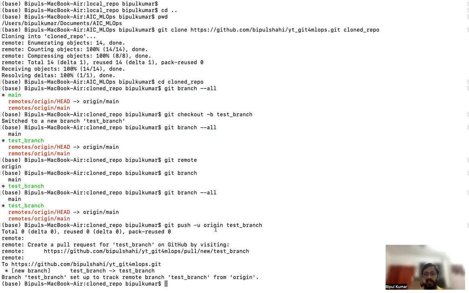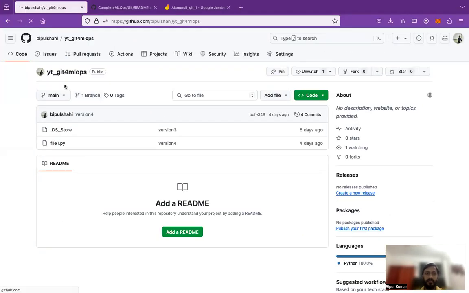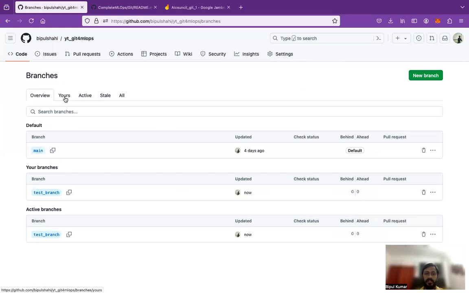Okay, so it basically went to the remote repo. Let's confirm over here, come over here, right? And thereafter let's check it out. If I click here, it is saying what? Two branches now. Okay, so now we have two branches over here, main branch and test branch, right?